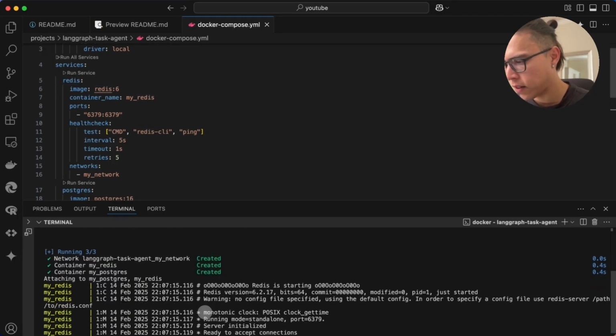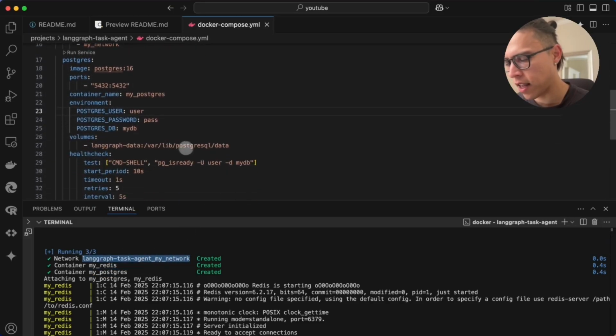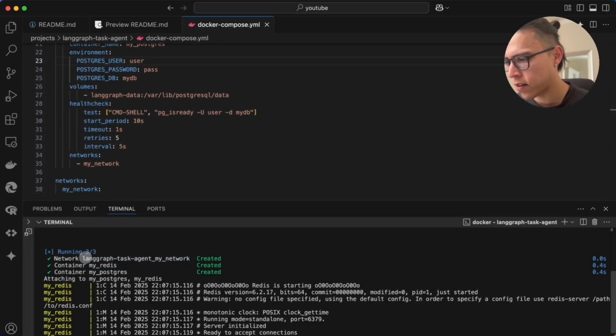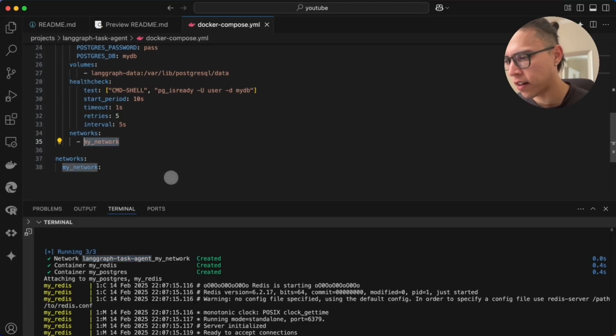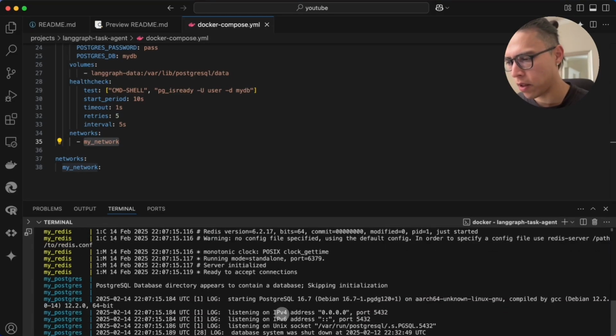Okay, it looks like it finished building, and it created a container for my Redis and my Postgres. And then my network here, notice the name difference. It's using the name of the project followed by however I defined it here. So just make a note of that, because it'll be useful later.